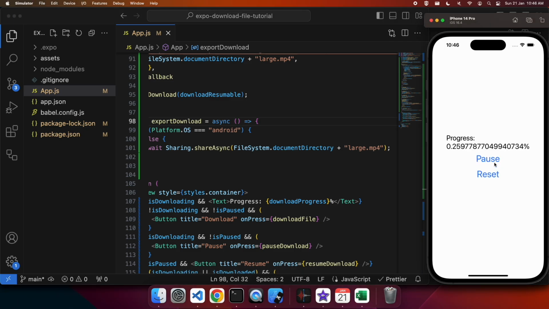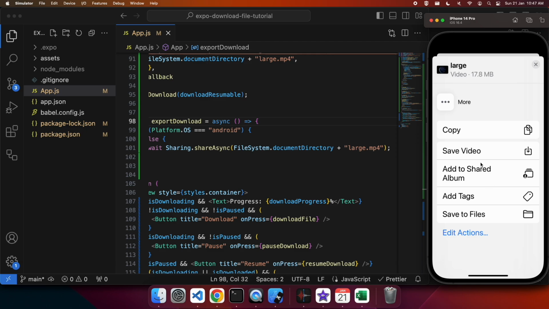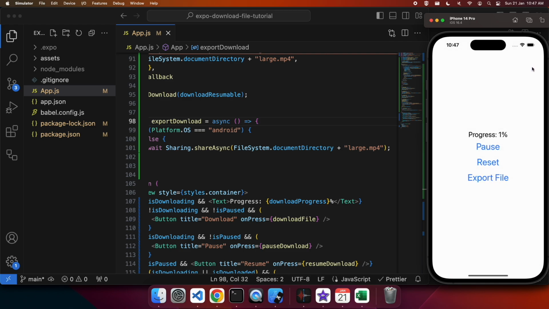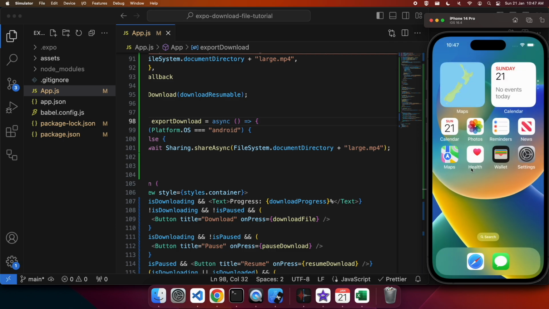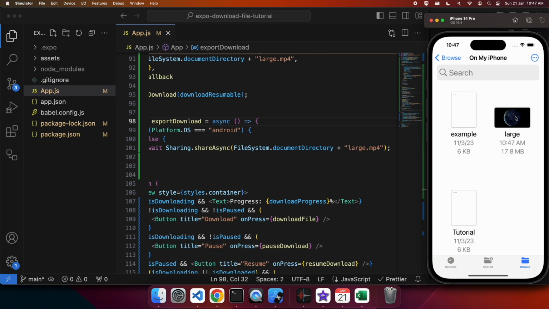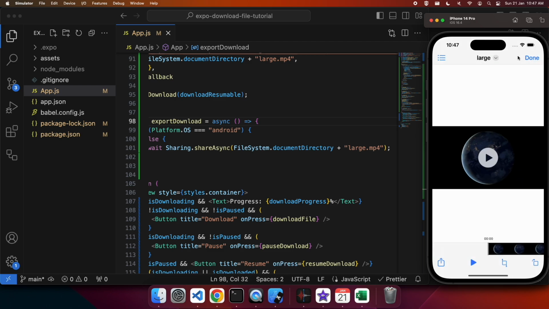So it goes ahead and downloads the file. And after it downloads the file, it's going to open up an export file button. And you can see there are a few different options here: save video, save to files, copy, and yeah. I can save it on my iPhone, and then if I navigate to files, I'll be able to see it inside my files. You can see it's there.